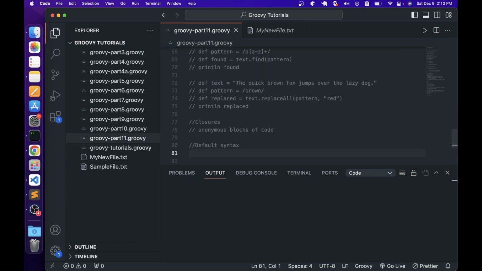So the default syntax of the closure is, we need to write the opening curly brace and then the closure parameters, space, hyphen greater-than symbol, and then the statements. Here the closure parameters are an optional comma-delimited list. So you don't need to specify closure parameters for every closure. It depends on the requirement.